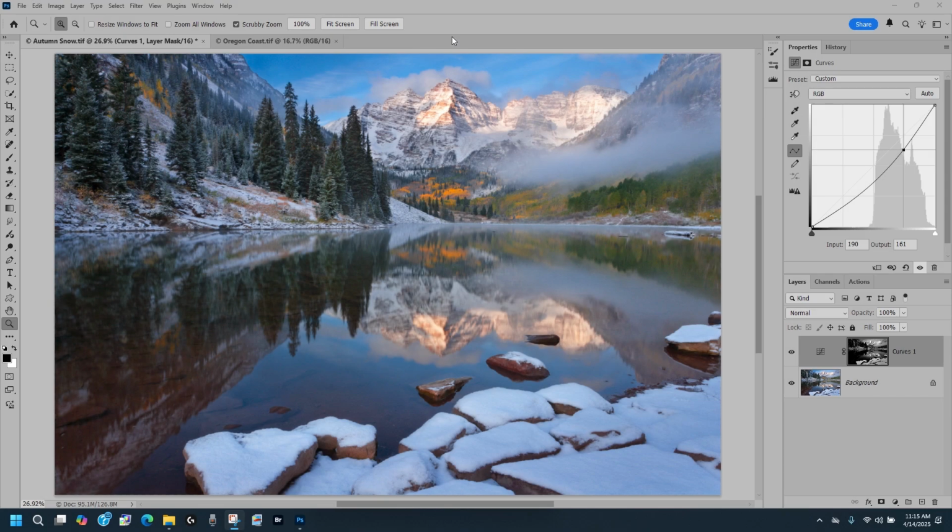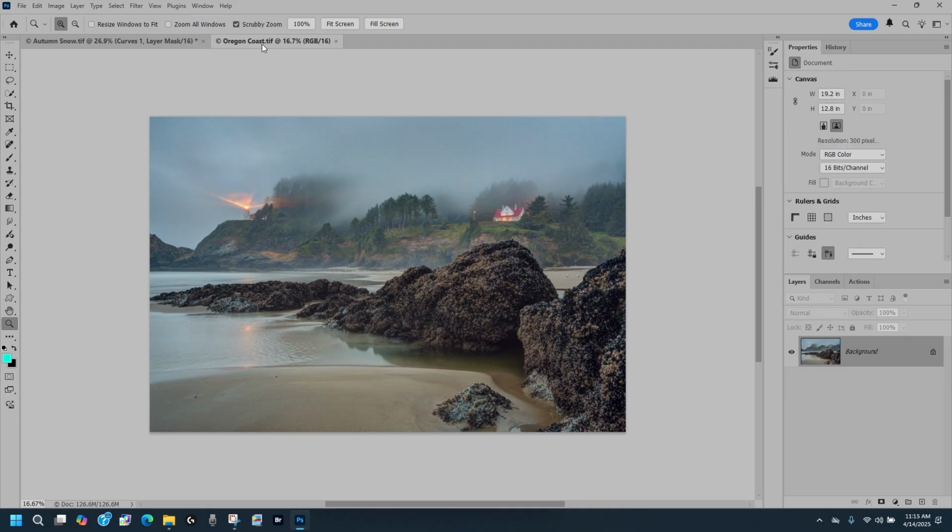Now we'll cover making a mask that allows us to work on the dark tones of an image. And let's use this image here of the Oregon coast. Let's say I wanted to bring down the shadows of this image just a little bit. We'll start by making a selection for the highlights.